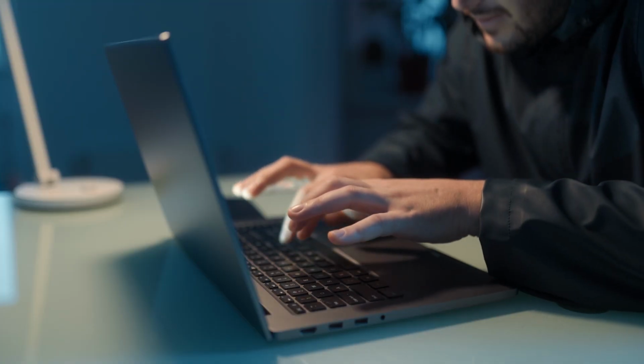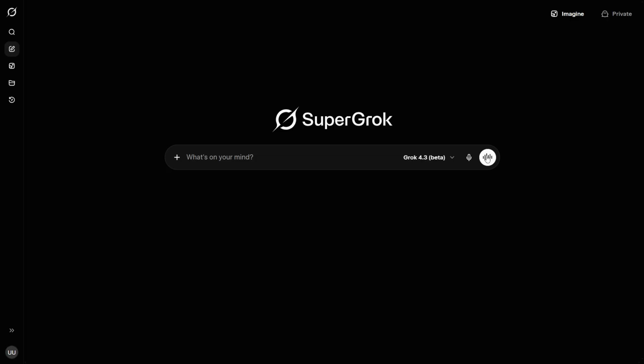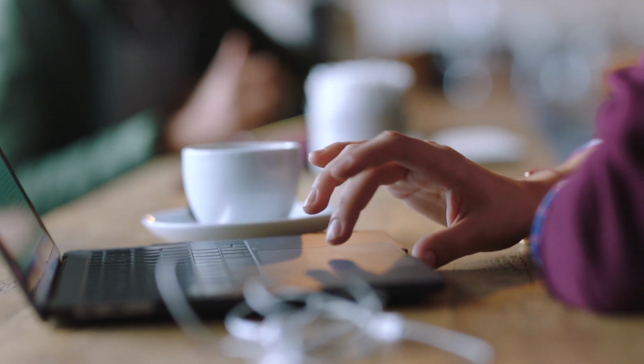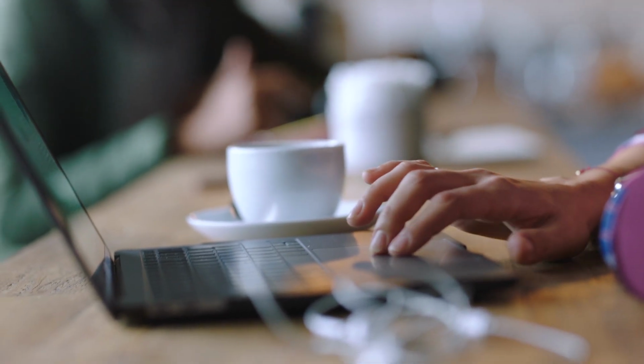I'm going to demo it in 2 ways. First, the standard voice mode in the Grok app. Listen to the response. Natural pacing, asks clarifying questions, doesn't sound robotic at all. And it's fast. There's almost no latency.